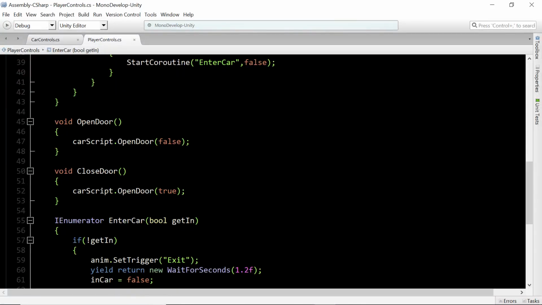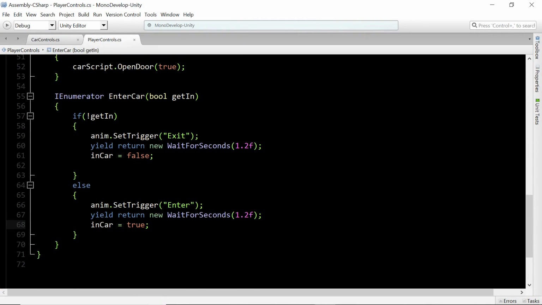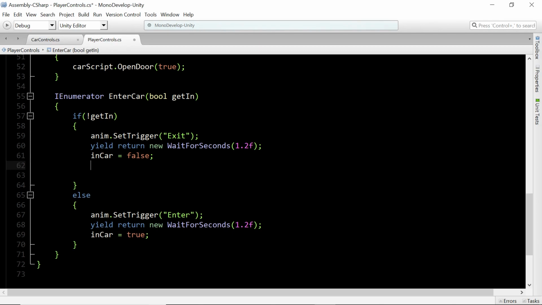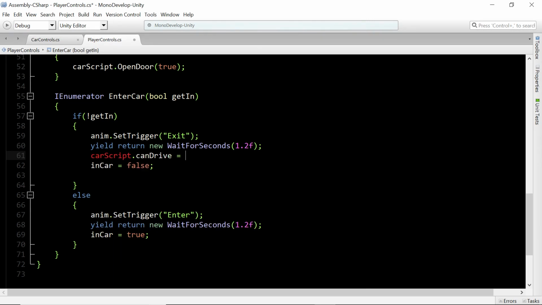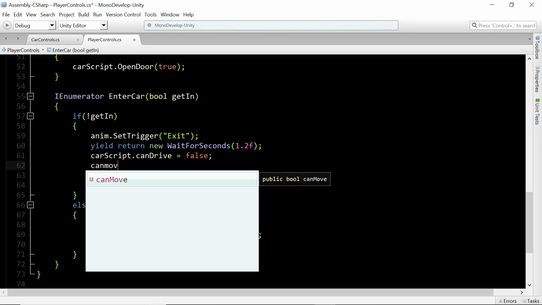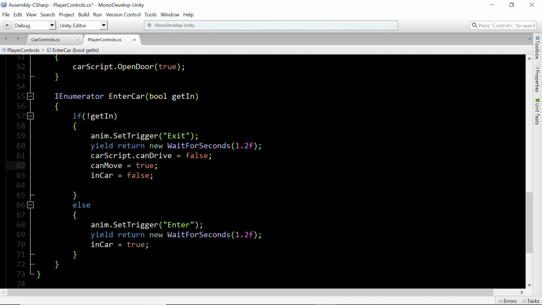First thing is, we got to come down here to where we entered the car, and we're gonna make some things happen. So when we get in the car, well, actually, before we even say we're in the car, let's do this. Let's put it between here. After the animation plays, we're gonna say, this is when we get out of the car, so we're gonna say that the car script dot can drive equals false. Okay, you don't want it to be able to drive after you're out of it. We're gonna say that can move equals true, because we do want to let our player walk around.